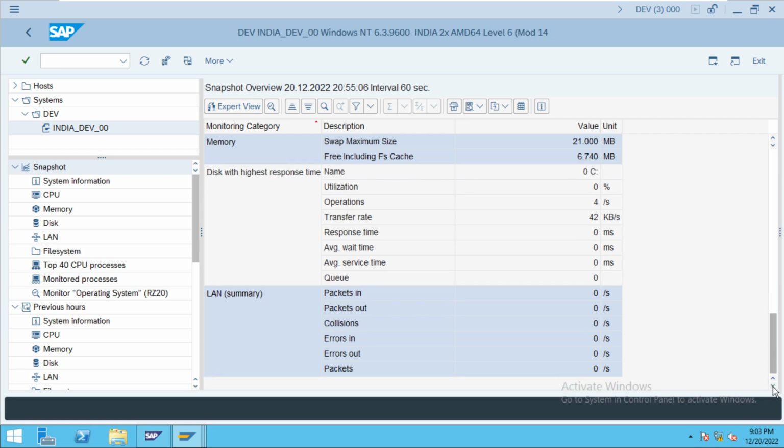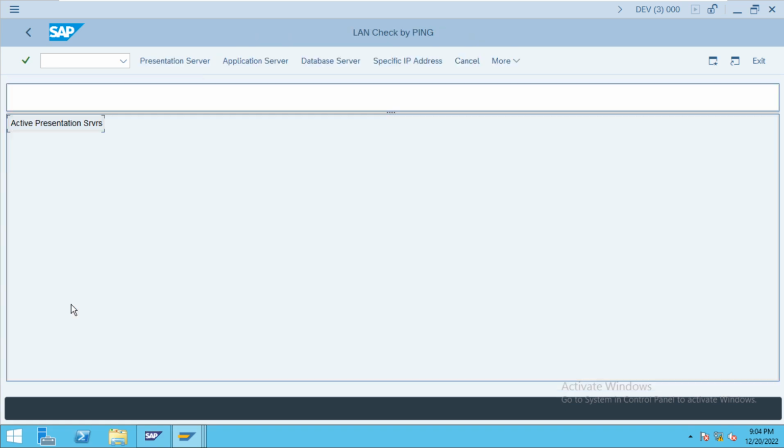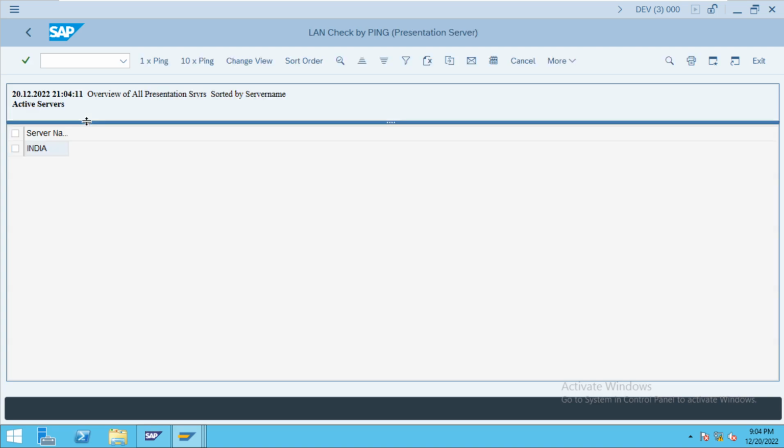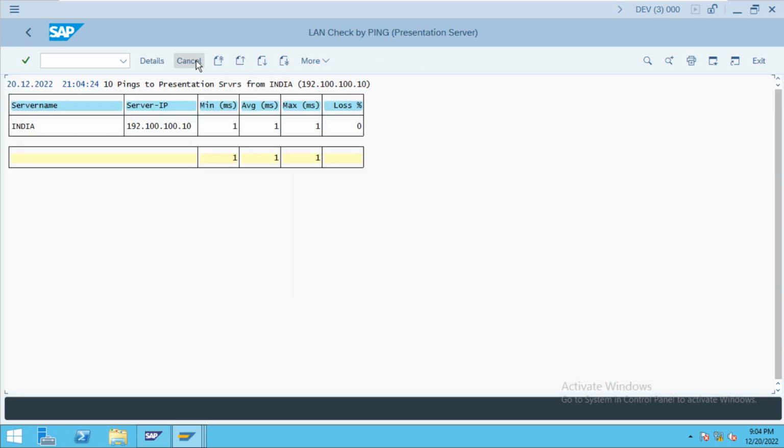Then LAN, network. So we have seen CPU, memory and the disk. The remaining is LAN. What is LAN? It means your system's performance, your network connectivity. How to check? Go to the presentation server, application server and database server. Go to the presentation server and give 10 pings. Do you have any network disturbance at the presentation level? If you have any data packet loss, the ping to the presentation server will show it. Any data loss? No, fine.